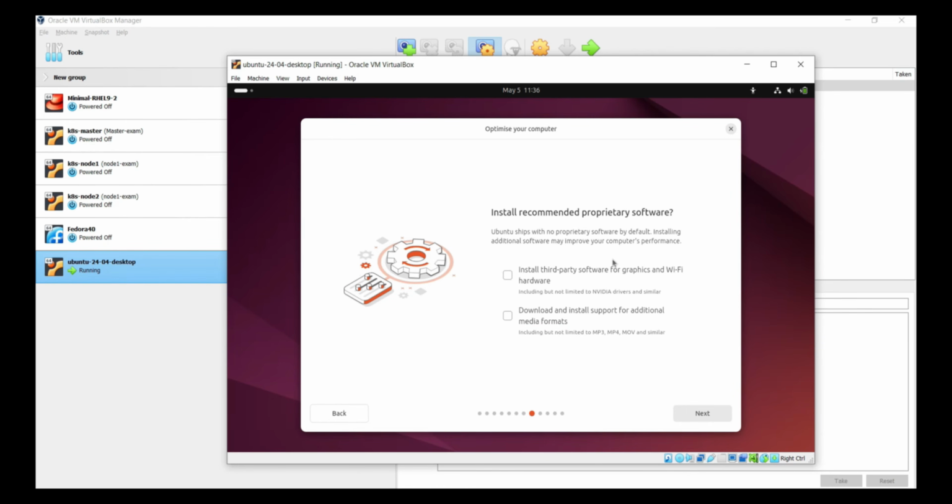If you want to install third-party software for graphics and Wi-Fi, and additional media formats, and your system is connected to the internet, then tick both the options and click next. If you don't want to do it during the installation, then untick and click next. As my system is connected to the internet, I'm going with both the options. So just tick both the options and click next.